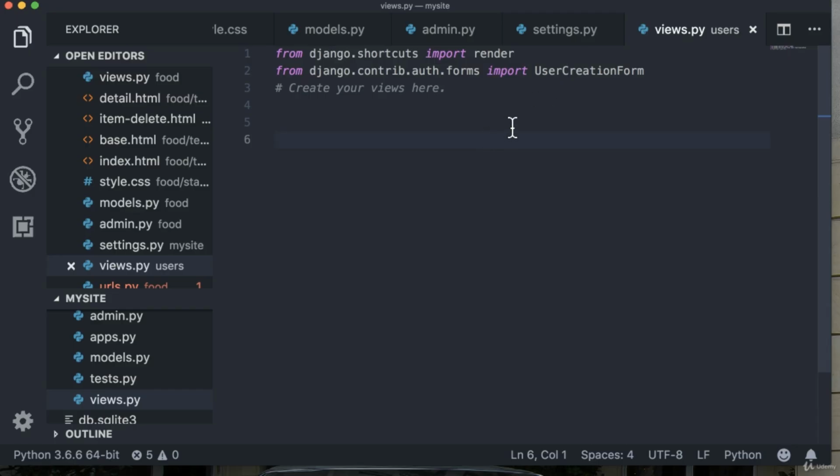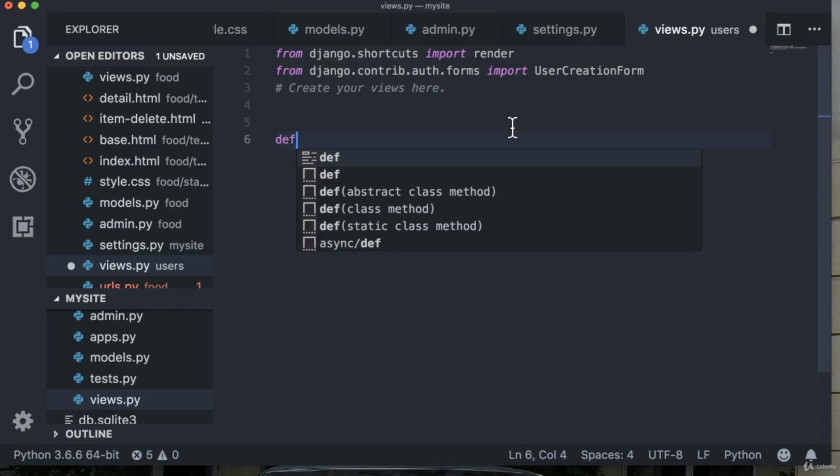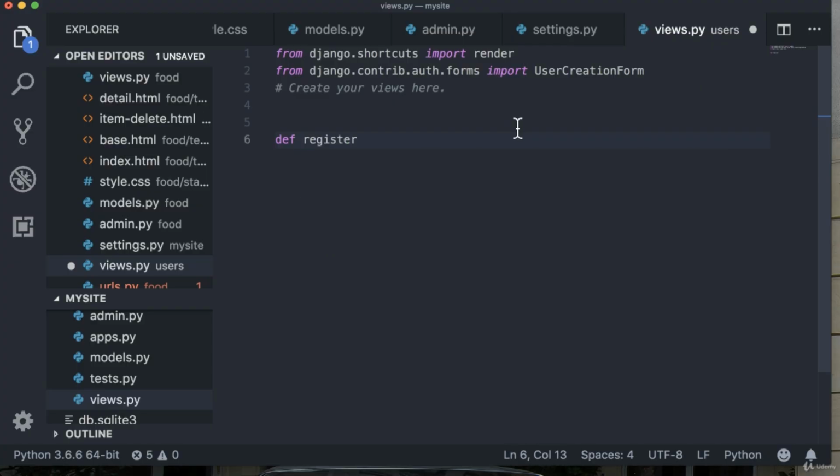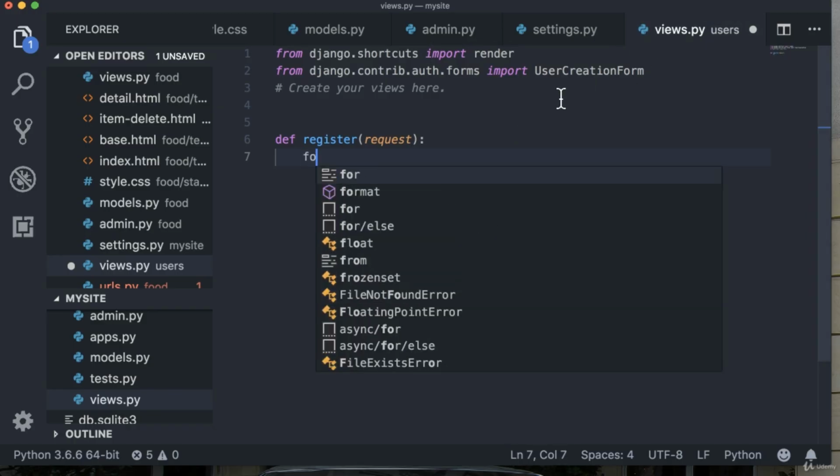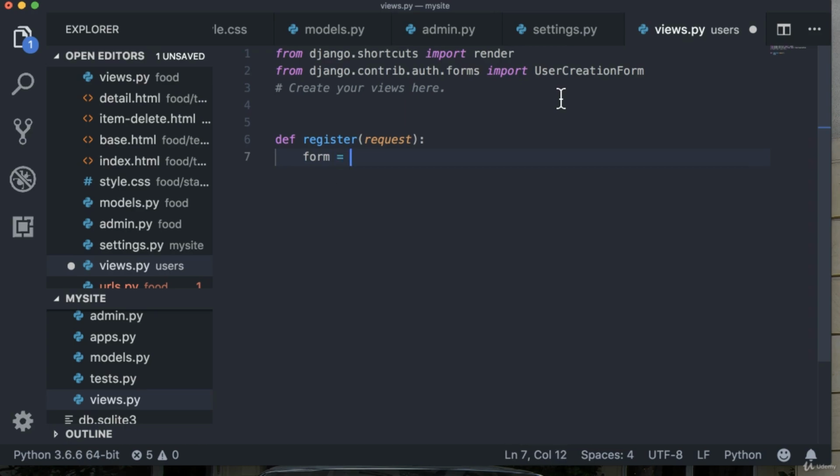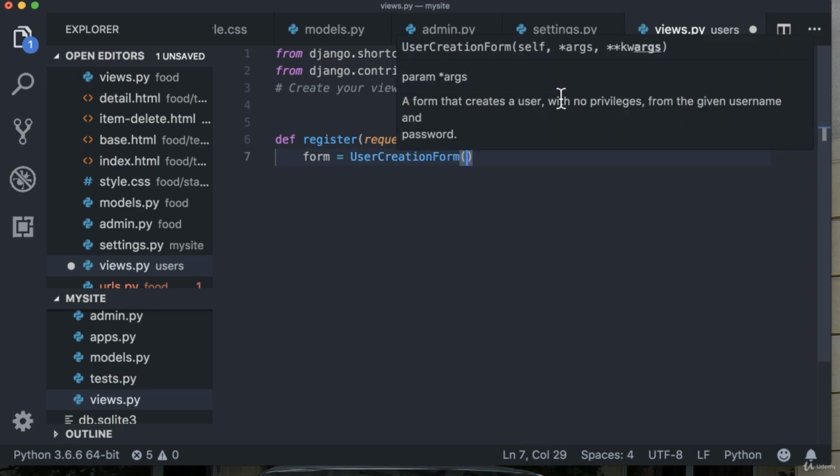So now let's go ahead and create a view over here, and let's say we call that view register. And now to this register view, we are simply going to pass in a request. So as we always do with a particular view, we pass in a request. And now to create a form out of this user creation form, you simply type in form equals, and that's going to be UserCreationForm.